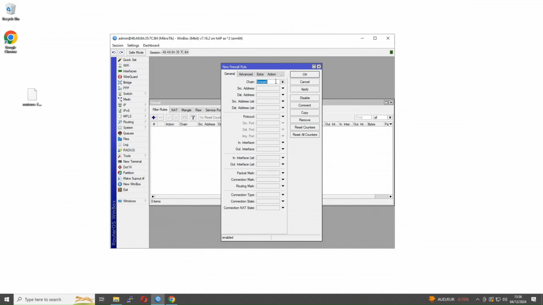So again, we have the chains here. Again, I won't go into too much detail what they are, but essentially the forward chain is anything passing through the router, so LAN to WAN. Input is anything happening to the router itself. So that's the one we're going to look at now. Any traffic from outside the router that's trying to access an IP address on the router itself, we would use the input chain.